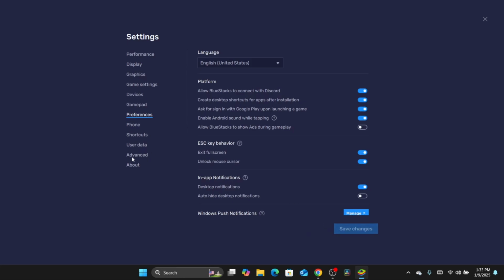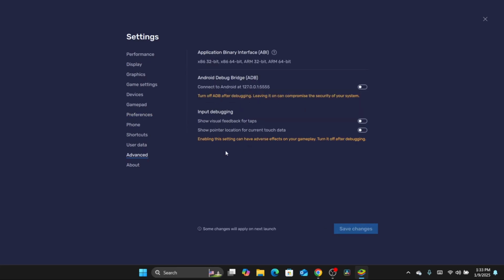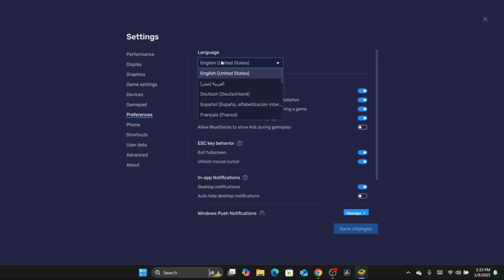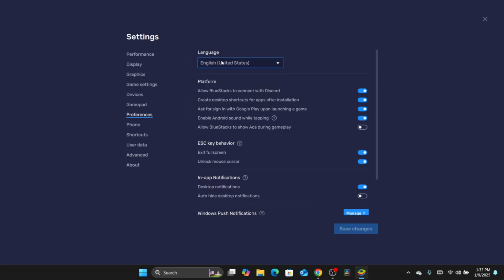Now, if you click here on the settings menu, you will find a lot of settings that you can change, for example the graphics and shortcuts, and you can also change the preferences. If you click on preferences, you will find a lot of settings here that you can change. After you do anything here, make sure you click on save changes. You can also change the language here. So that's exactly, guys, how you can remove or disable ads from BlueStacks 5.